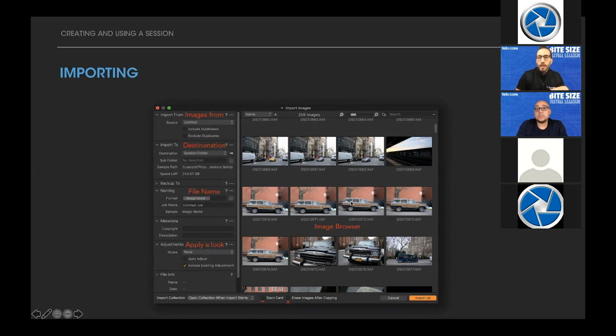Once you click on one image, you have to highlight the rest of them, and then it'll tell you how many images you're actually importing. Import from is where the images are coming from. It's what the source is. If you don't have a card, and you're importing from something that's already on your computer, you would hit the drop down here and choose that folder. Import to is the destination. It's where the files are going to go. So we'll talk about how to set this up the right way in a moment.